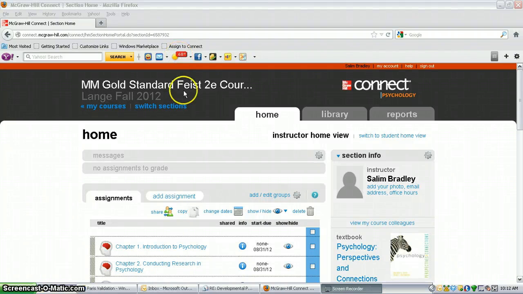Hello, I'd like to take a few minutes to walk you through Connect and LearnSmart. Connect is our online assignment and assessment tool. There are many great features and assets within Connect. The one I want to focus on right now is called LearnSmart.